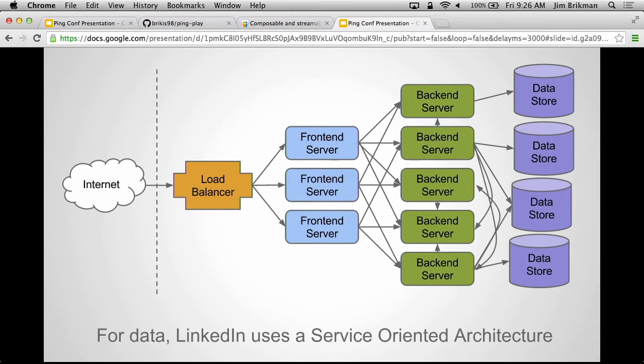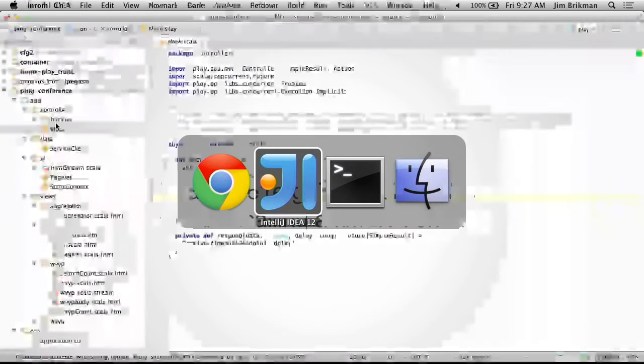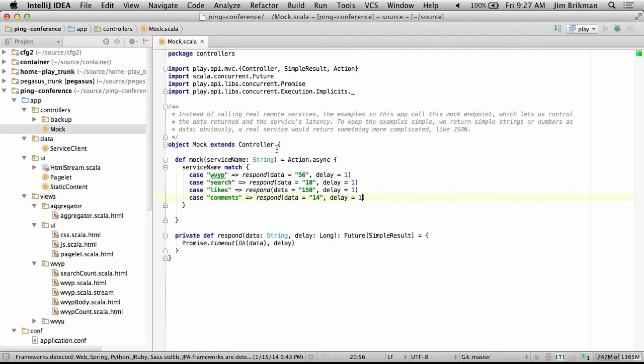Now, normally at LinkedIn, we have this big service-oriented architecture. We'd have to fan out to all sorts of back-end services to fetch all the data. But for the purposes of this talk, that's not really the interesting bit. So we're just going to use this mock endpoint. Let me quickly show you what that looks like. Can you guys read that? Cool. So this is a mock endpoint. It's in the Play app, and basically it's really ghetto.